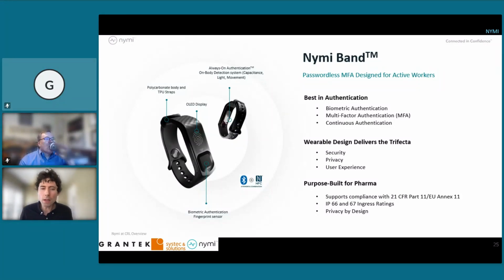The Nymi Band replaces the need for usernames and passwords, as Mike was saying on the previous slide, and it is designed specifically for the pharma market. It's IP66/IP67 rated, meaning it can be cleaned with liquids. And finally, it offers wireless communication to connect it to the outside world. So when coupled with the on-body detection system I just mentioned, it means the Nymi Band can be used while wearing PPE.